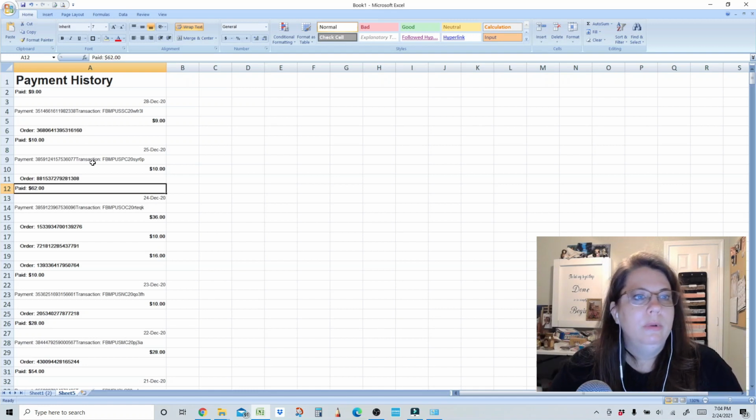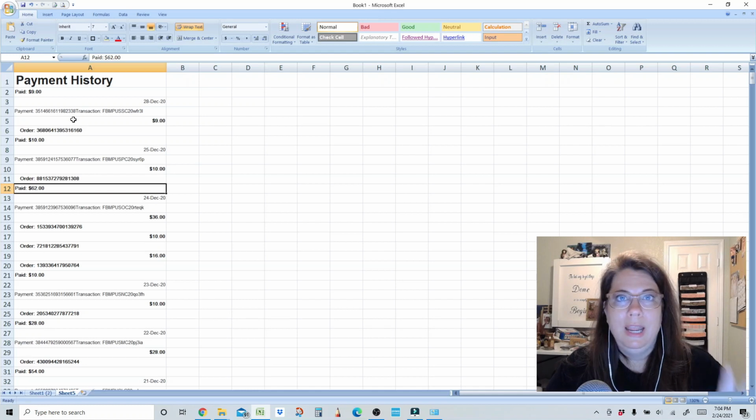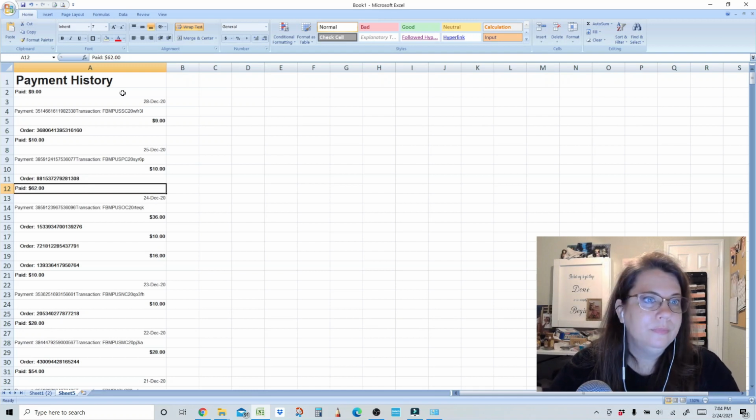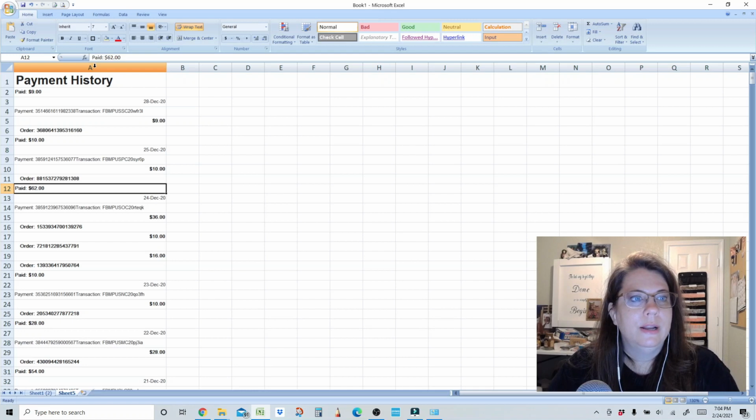Okay, so what I'm going to do is copy this column, because I want to keep it here as it's reported from Facebook for auditing purposes, should I ever get audited. And then I want to use this data and filter it.